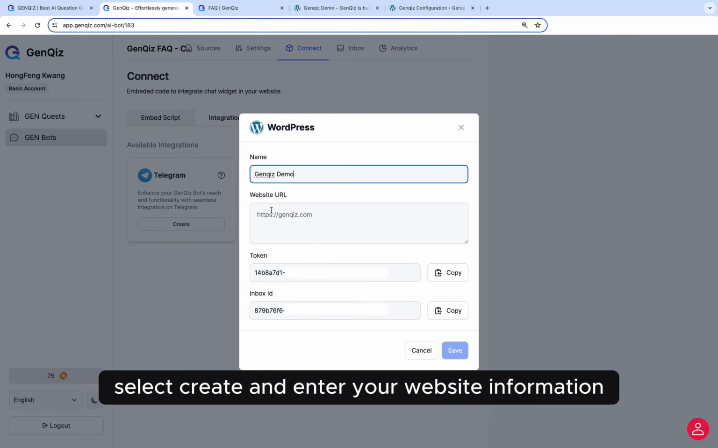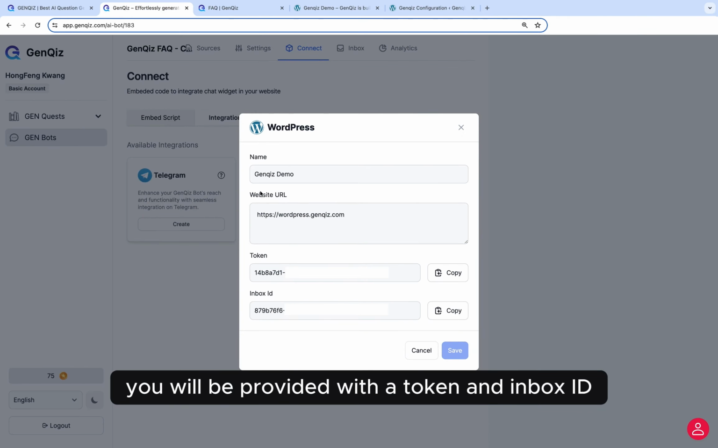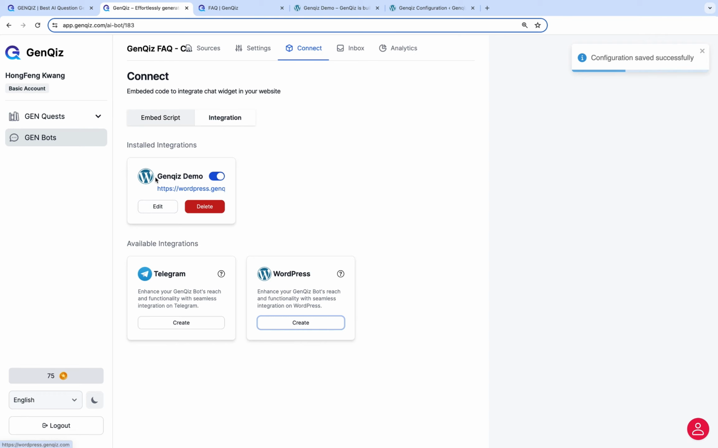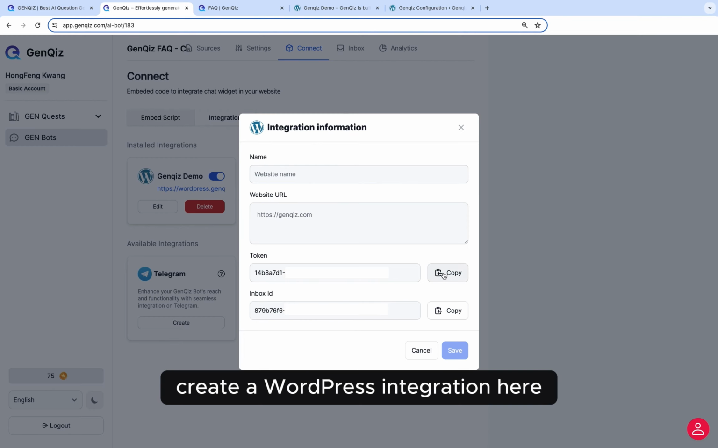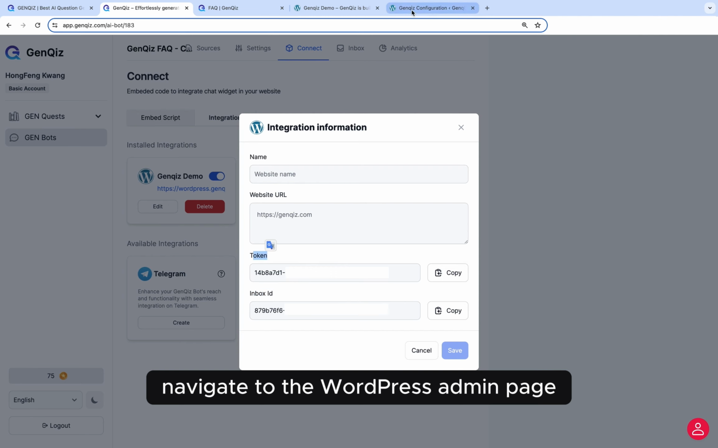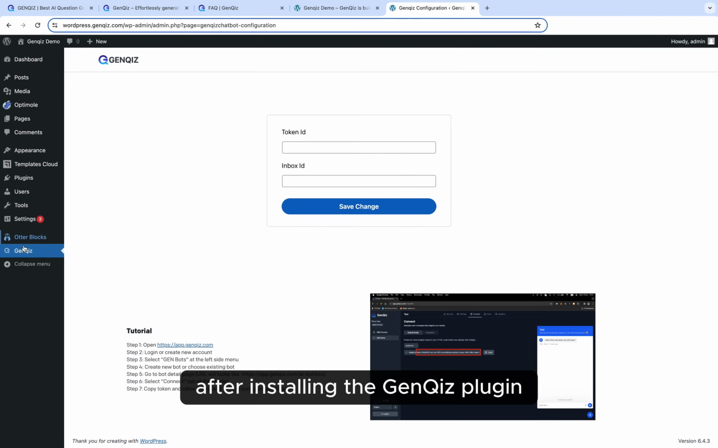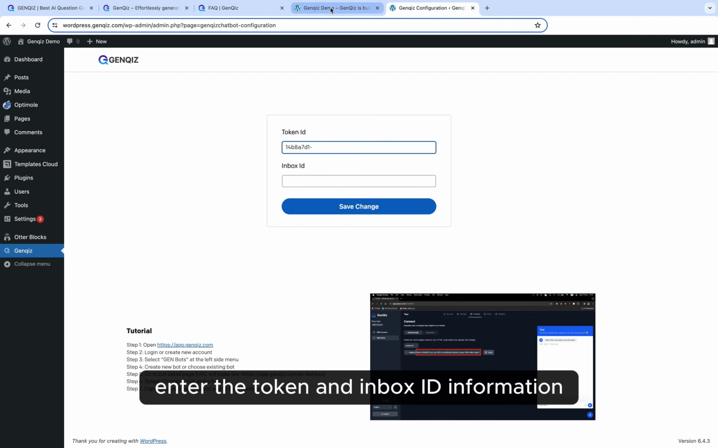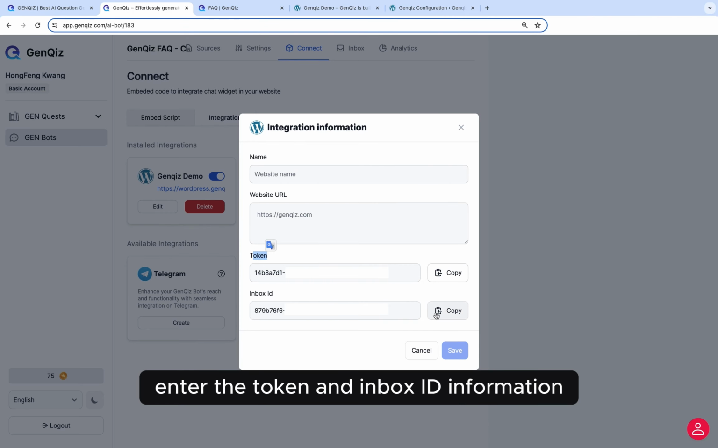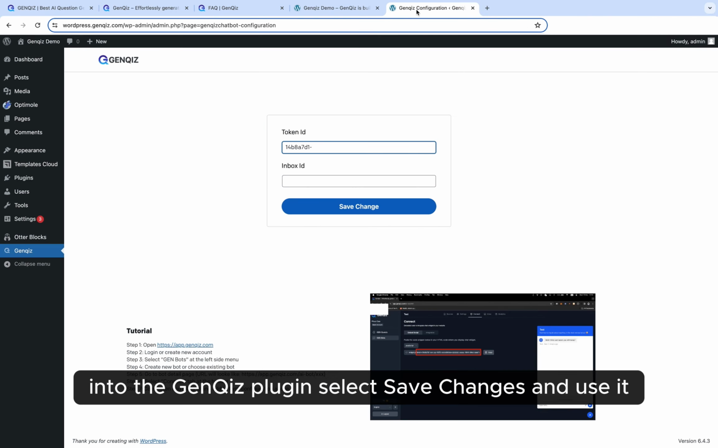Select Create and enter your website information. You will be provided with a token and inbox ID for integration. Create a WordPress integration here for use. Navigate to the WordPress admin page. After installing the Genqiz plugin, all you need to do is enter the token and inbox ID information into the Genqiz plugin, select Save Changes, and use it.